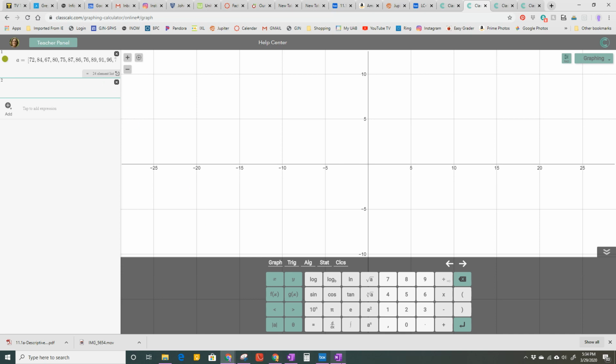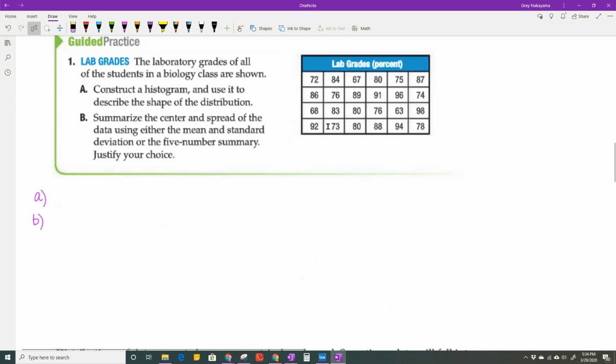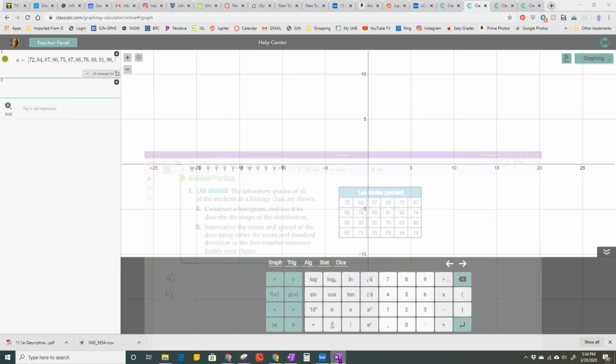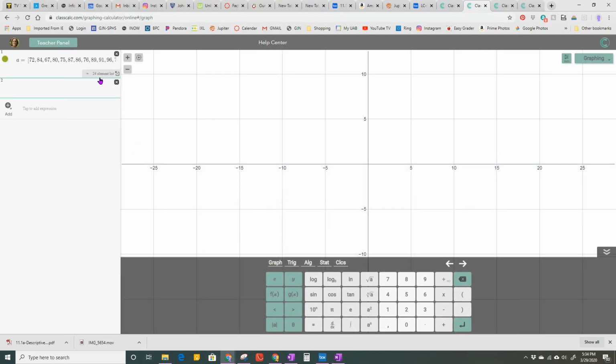So when I go back to it, if I were to go back to my data, there are 4 times 6. I know that I have 24 pieces of data, which is what that says. So I have all my data in here. Now I want to create a histogram.